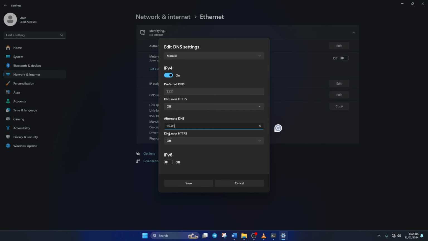Here, if you're using the 1.1.1.1 DNS server, type 1.0.0.1. But if you're using 8.8.8.8 as your preferred DNS server, type 8.8.4.4. Lastly, click on Save and then restart your computer.